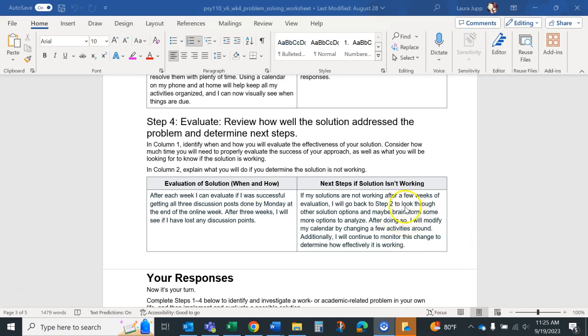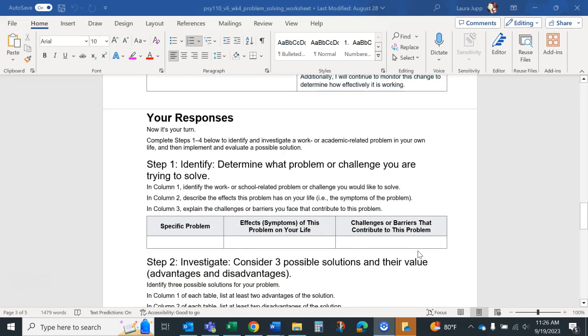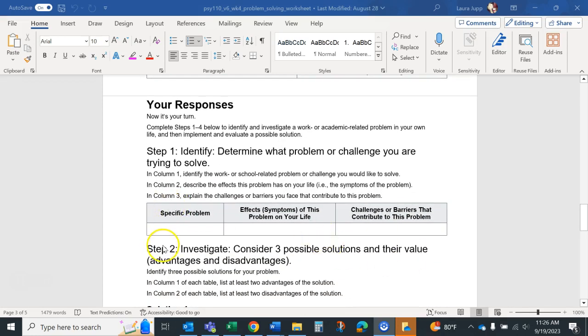So they're going to go back to step 2, look through their other solutions and maybe brainstorm some other options. And then they can modify their calendar, and they'll continue to monitor and see how it's working. So those are the 4 problem solving steps that you're going to do. And then below the example will be where you include your problem.